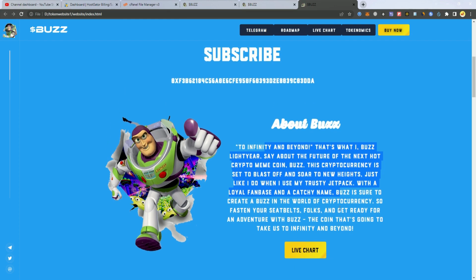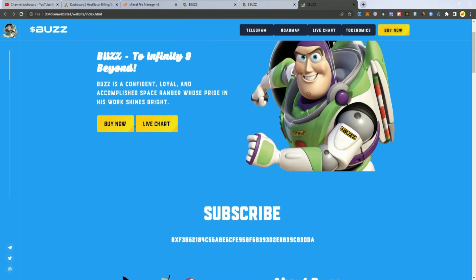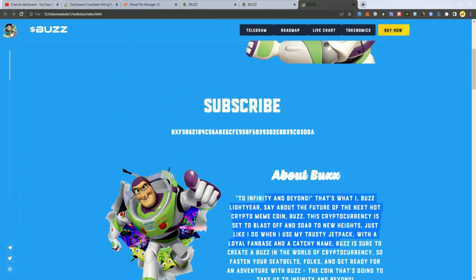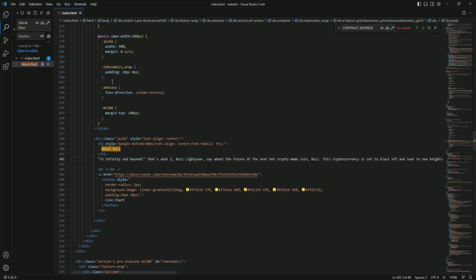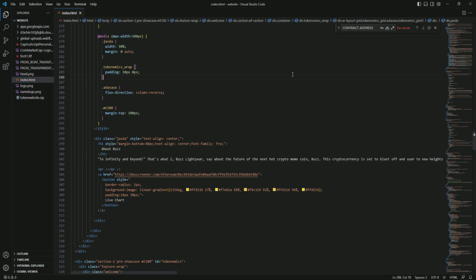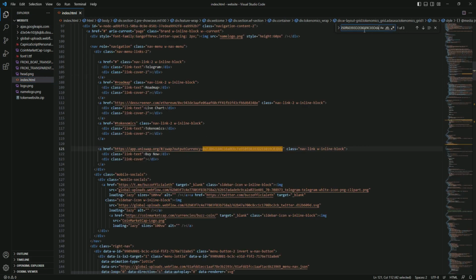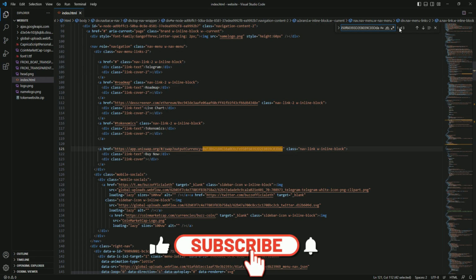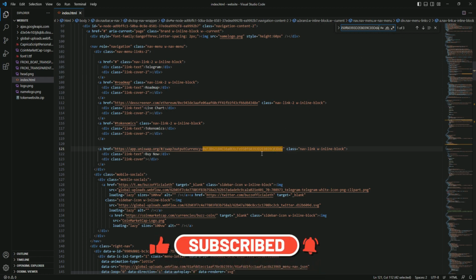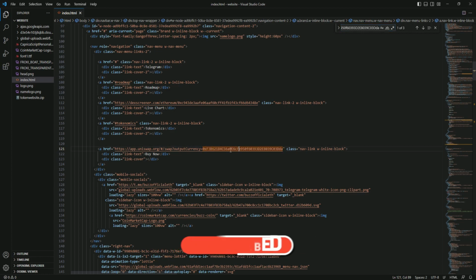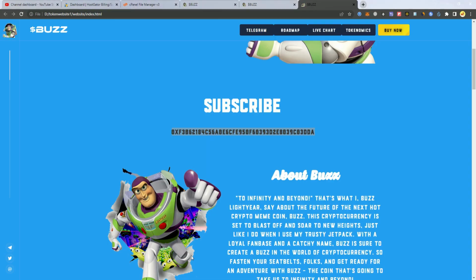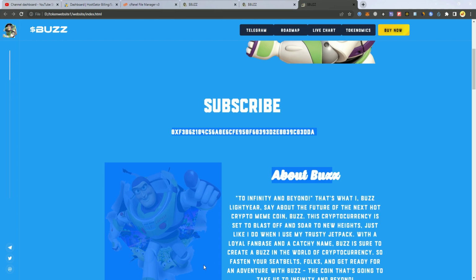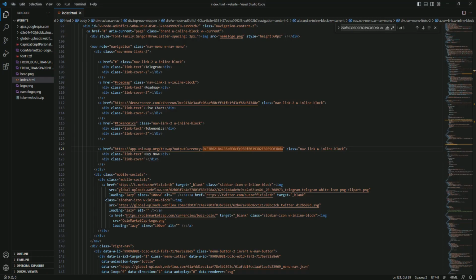And then for the live chart and the buy now button, we change the contract address. Let's say we want to change the contract address. We go to the index file, Control F again, and we search for the contract. Now we see here that we have three contracts. One is for the buy now button. The second is the contract which shows here for people to copy, and the third one is the live chart.